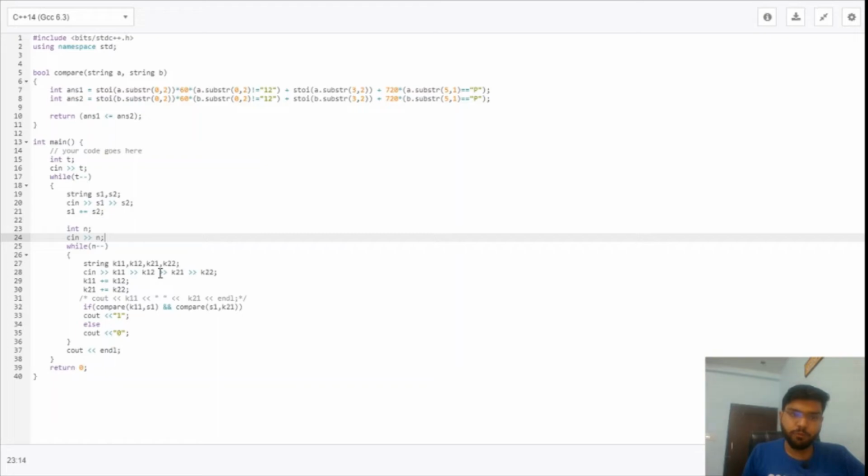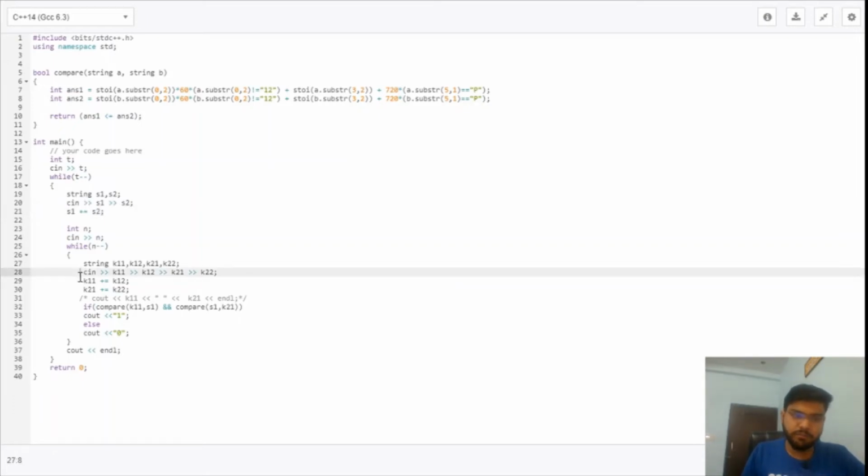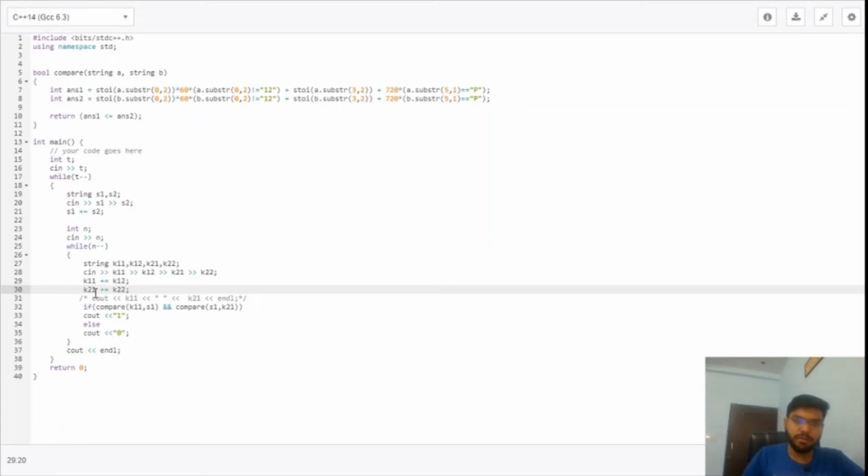So we'll take 4 strings for that, and similarly, as done in the earlier portion, we'll concatenate the time and the AM or PM. So k11 will be added with k12, which denotes AM or PM, and similarly k21 will be concatenated with k22. Right, so in k11 and k21 we have the final timings.